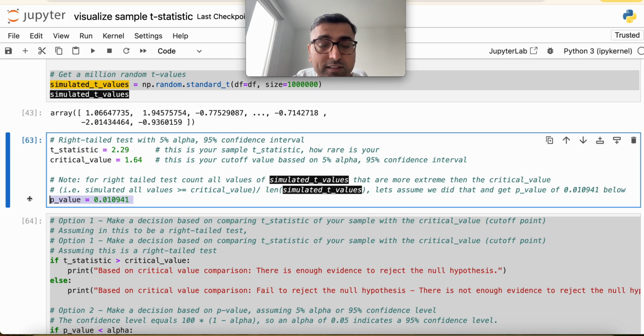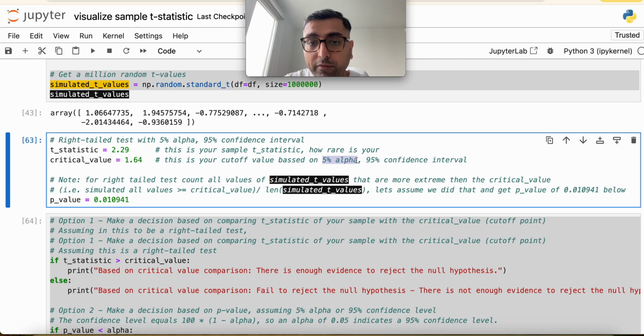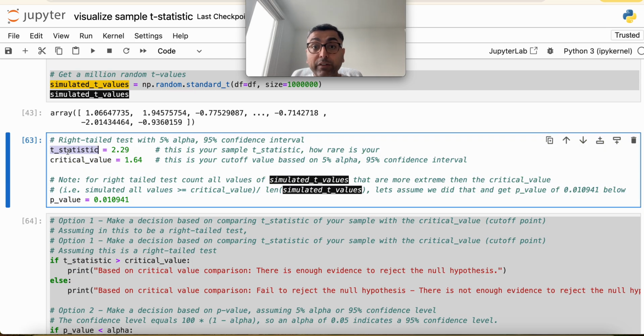I've just calculated this, and you'd want to do this for your own. I've calculated this to be 1%. So this is significant, because our alpha is 5% and the p-value is significantly lower than the cutoff of 5%. So this sample t statistic would be significant for us.